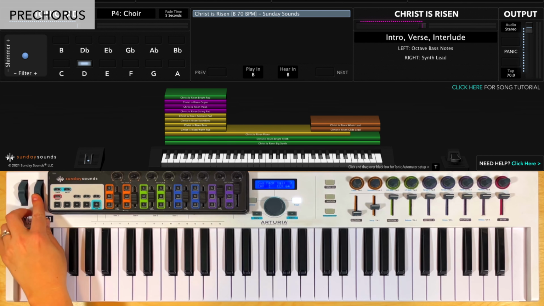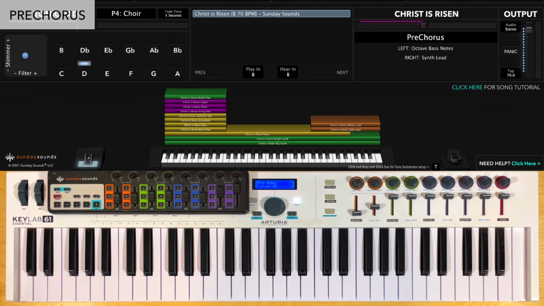For the pre-chorus, you'll have song section control up halfway. You'll be playing the synth lead in your right hand, and then you'll be playing octaves in left hand. So go ahead and play it first so you can hear it.